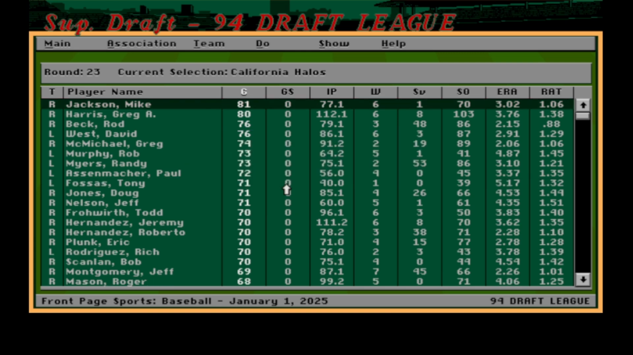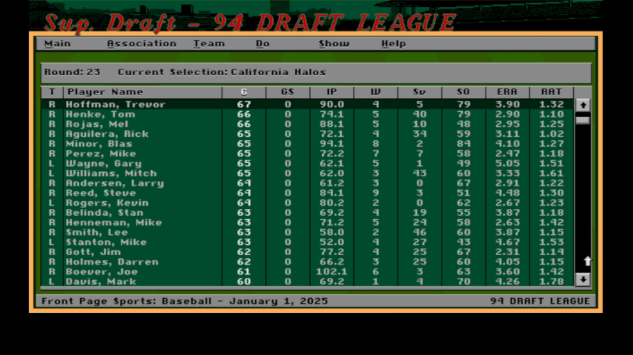Okay. All right, maybe get a left-handed reliever here. What do we got? Ossenmacher, Fossis, Rob Murphy. Actually decent numbers out of David West there. Rich Rodriguez. All right, Kevin Rogers was on my fantasy team. Going with Kevin Rogers.